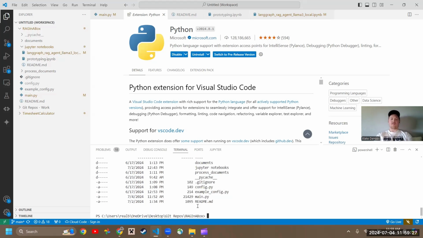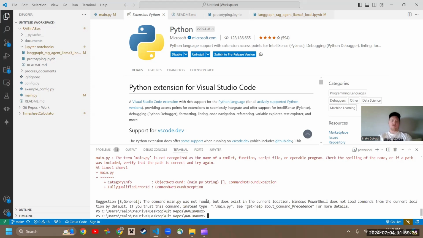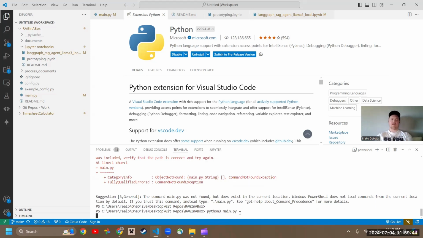So now we're going to run the application. And the first time this runs, oh, sorry, that's not how to run it. You have to do python3 main.py. So this is the Python that we downloaded earlier.